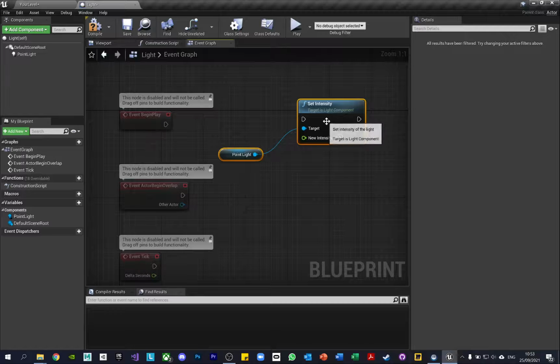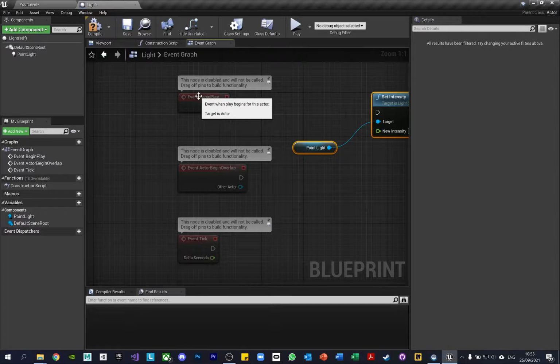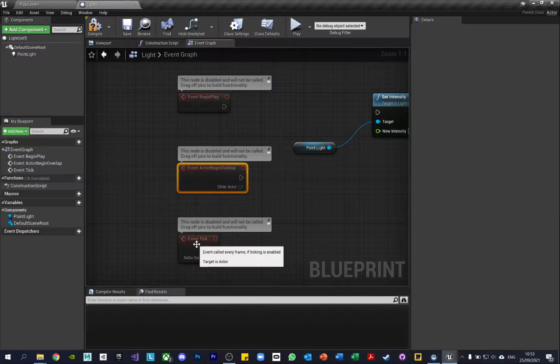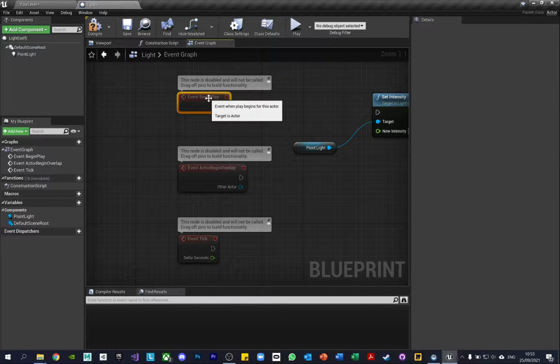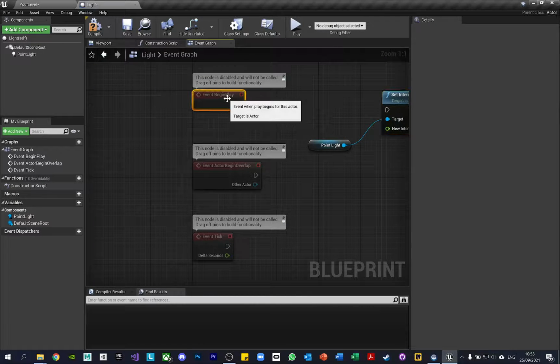So these executable pins have to be linked to something to work. Okay, and you'll notice over here on the left hand side, we've got these event nodes. We've got event begin play, event actor begin overlap, and event tick. And event nodes are denoted by the red tops, and you'll see functions are denoted by these blue tops. And these red top ones, basically event nodes, are executed by something happening in the game.